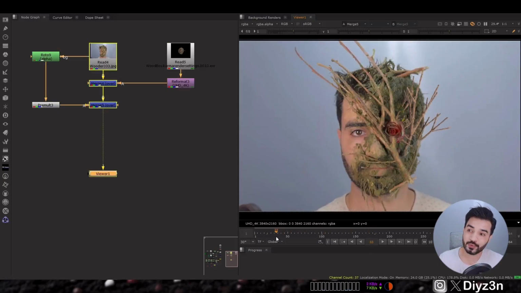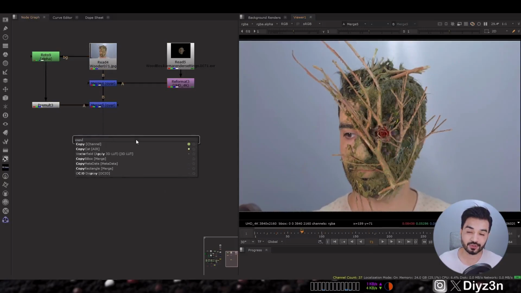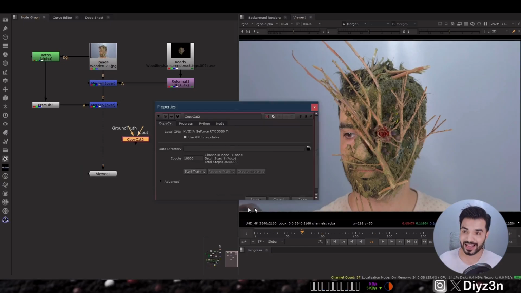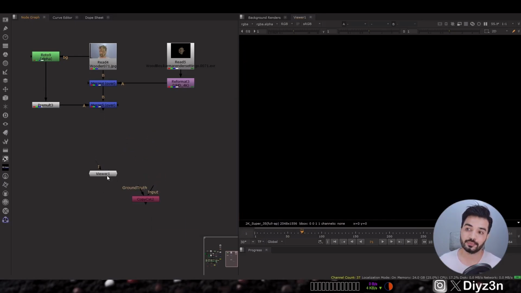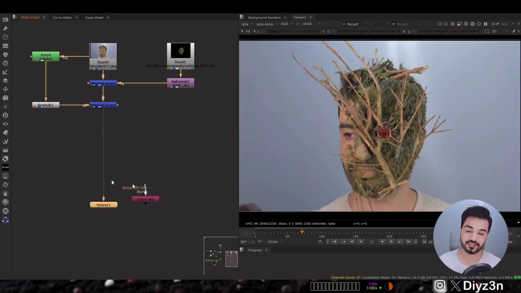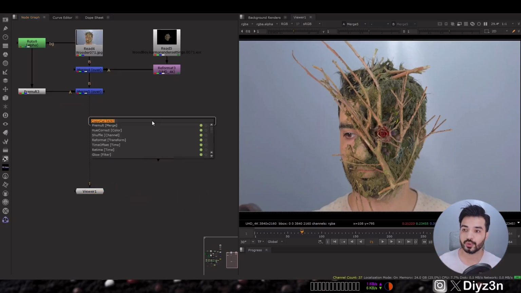And turns out we have Copycat, this powerful node. Boy, that saved my life. Let me show you how. You see, we have ground truth and input in Copycat. This is the input and this is the ground truth. Ground truth is the target. That's what you want. So let me show you.